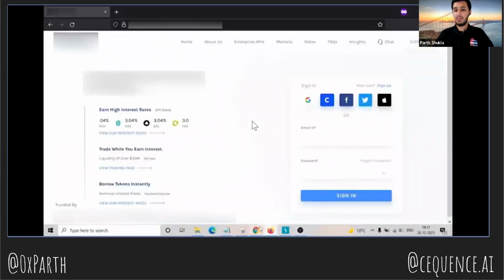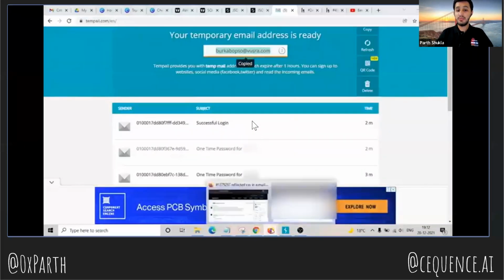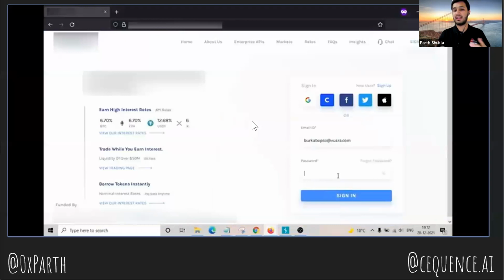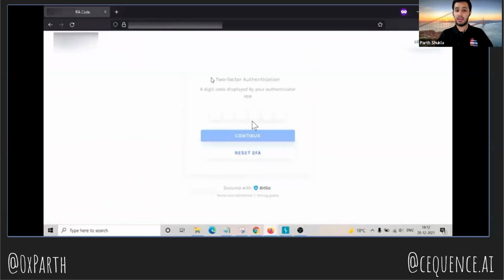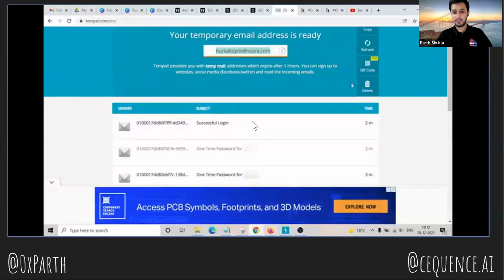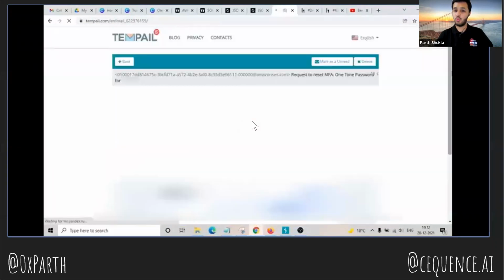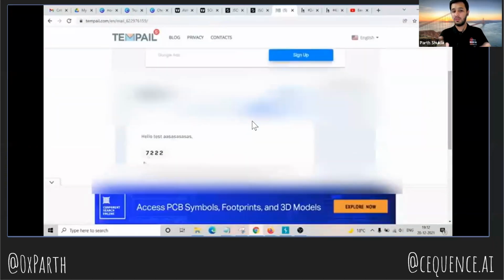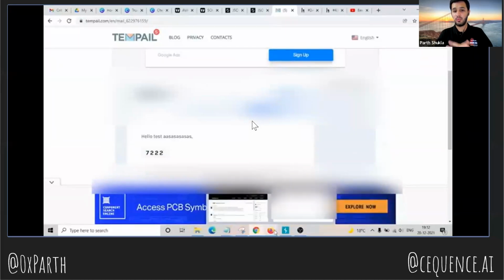Okay, so I'm putting in the victim's username. MFA was meant to ensure that even if the attacker has the username and password, they still cannot access the account because they do not have the 2FA code. Okay, so here it is asking for 2FA. But as an attacker, I'll just reset the 2FA. So I'll wait for the code, the right code. Usually we don't have this, this is just for the POC. So the right code is 7222.